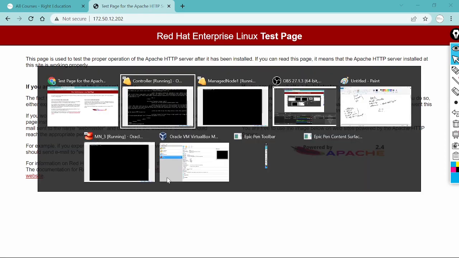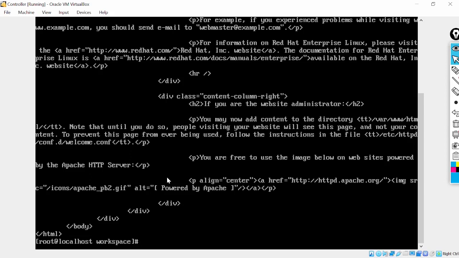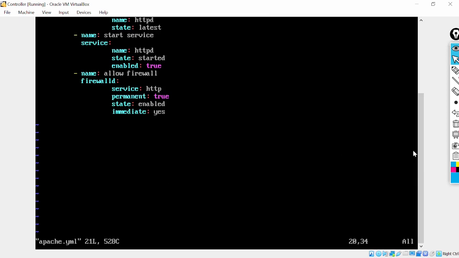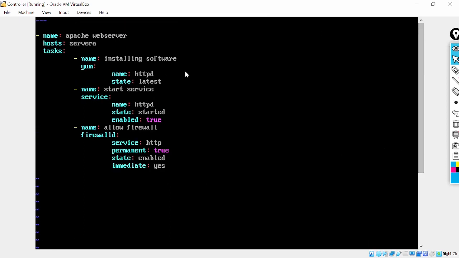Now, as we see in the file apache.yml, we have hard coded that we want to configure Apache web server. Here we have written that we want to install the httpd software, and the service that we want to start is httpd. And this HTTP service we want the firewall to allow. So here we have hard coded everything. But let's say we want the same playbook to work for another web server also. Then we have to come to this playbook and change it here, and everywhere.